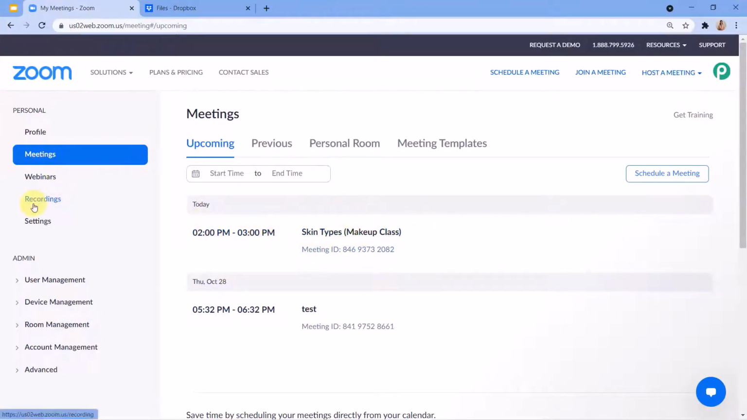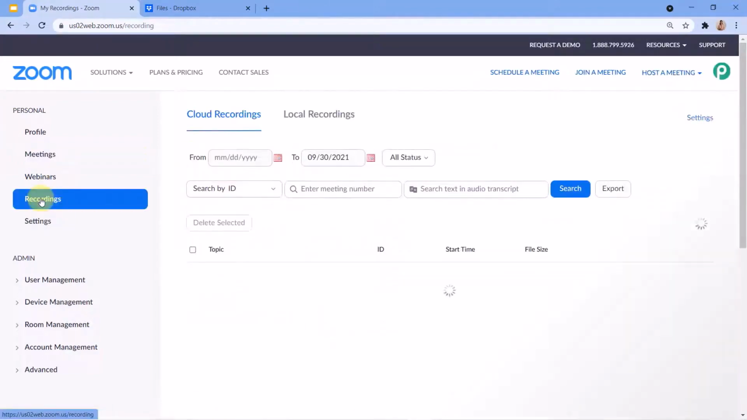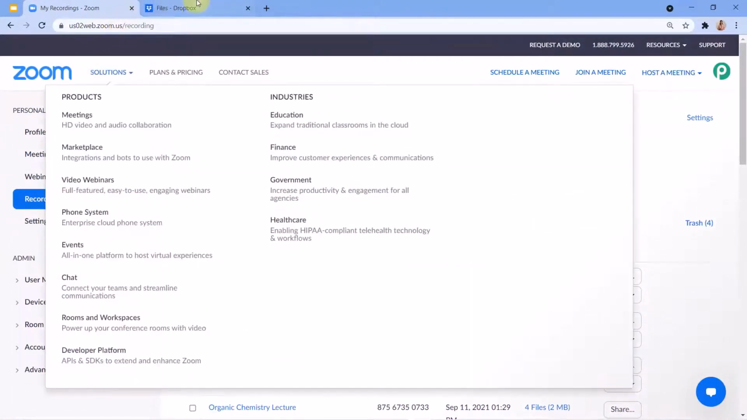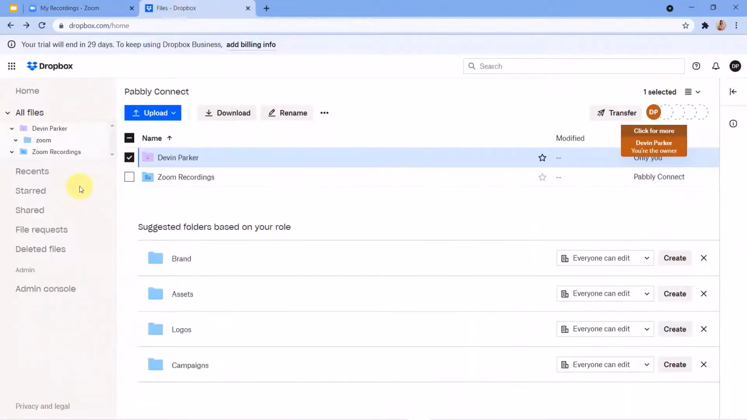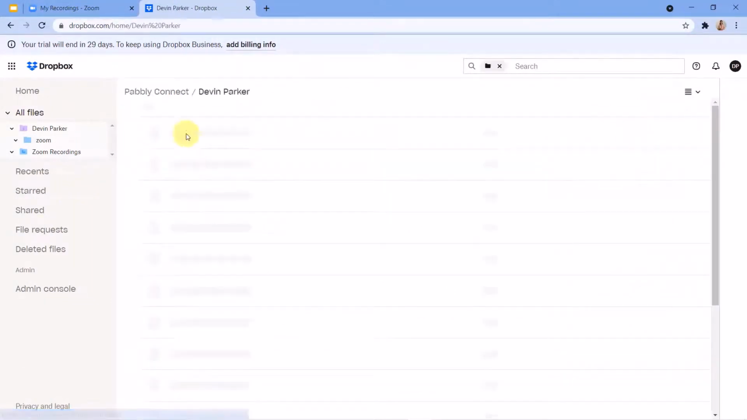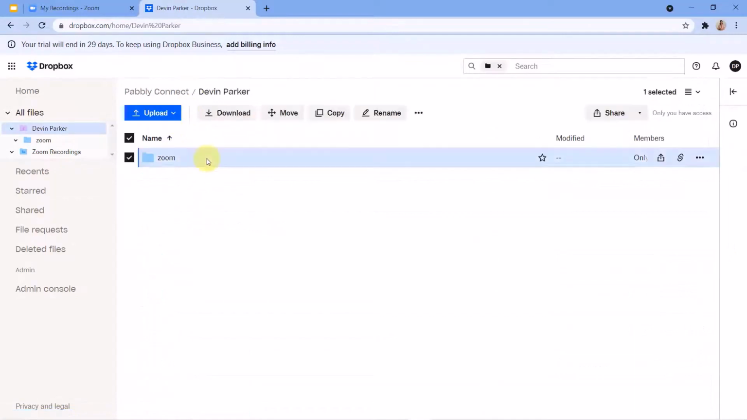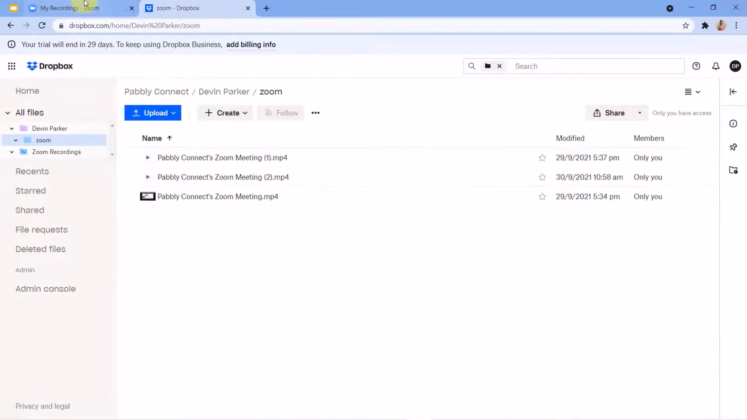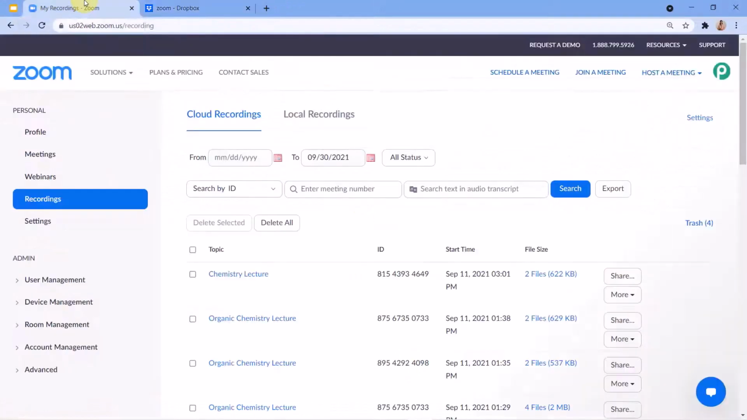So on my dashboard here, on this option recordings, you can see all the recorded classes of my account are available here, visible here. Now here let me show you, this is my account of Dropbox. Here you can see this is the dashboard of Dropbox, and here into my this folder Zoom, all the recordings will be saved. So now let us do the real-time example that how this process is going to work.